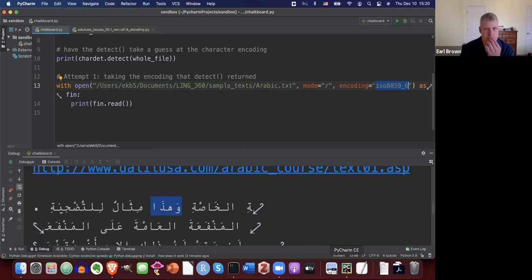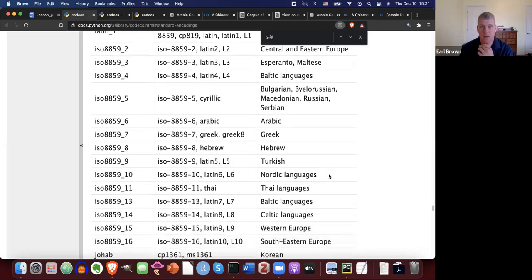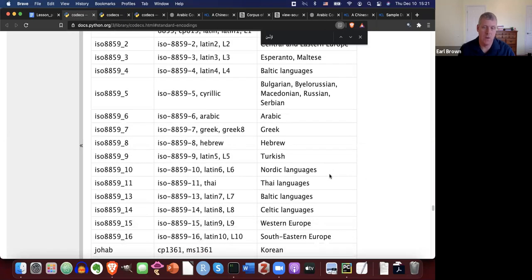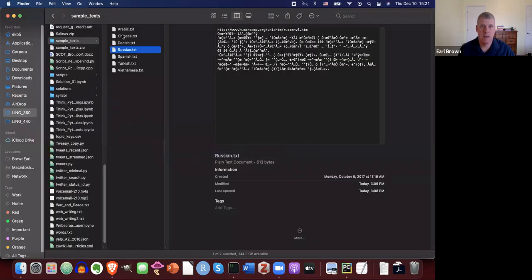And you just have to go through trial and error with this list on this documentation page of all these character encodings. So let's try the next one, which is Chinese.